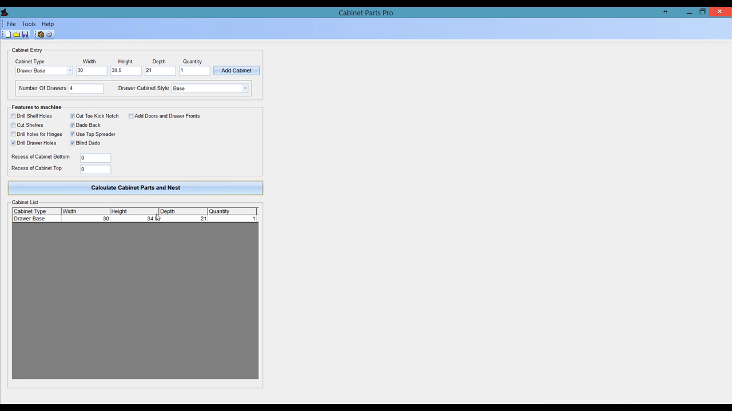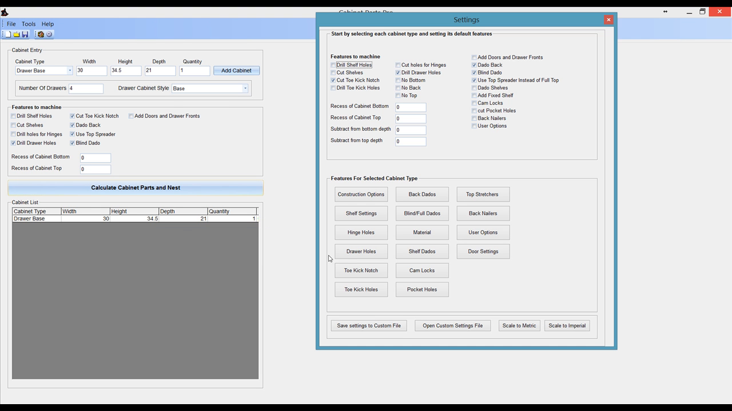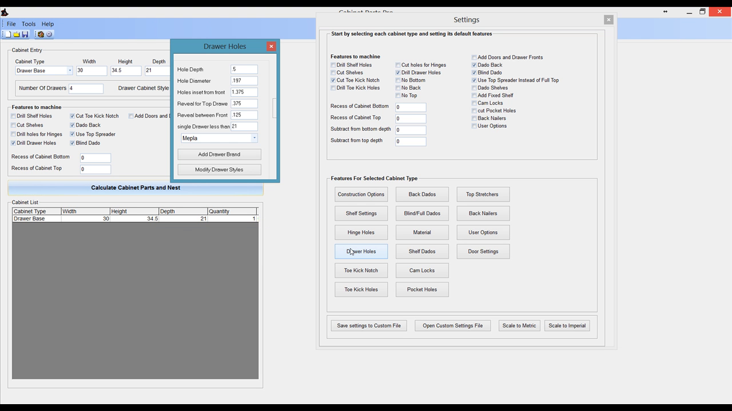So we're going to take a look at that by right-clicking our entered cabinet and selecting Change Cabinets, then Drawer Hole Settings. So we have our basic settings here of the hole depth, just the same as shelf settings and the hinge settings, what the diameter of that hole is going to be, how far the first hole is going to be inset from the front edge of the cabinet back, the reveal on the top drawer. I have a drawing that I'll bring up and show for that, and the reveal between drawer fronts.